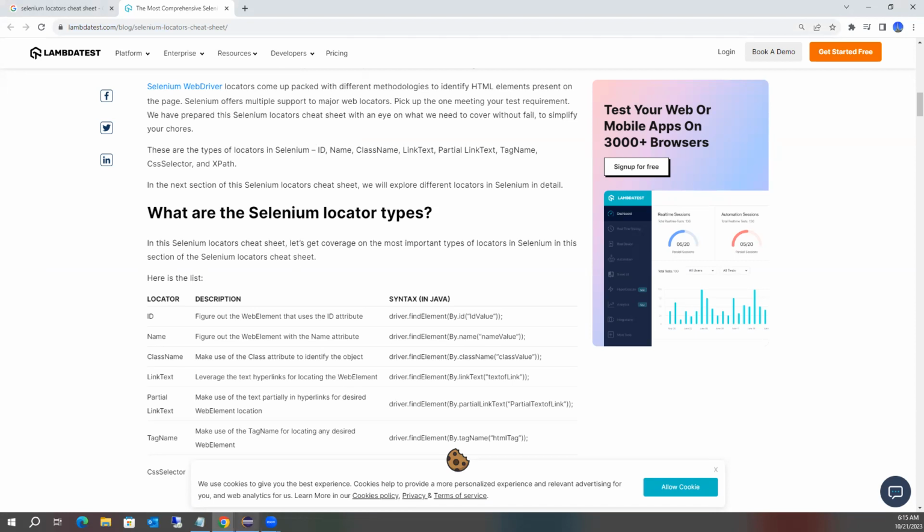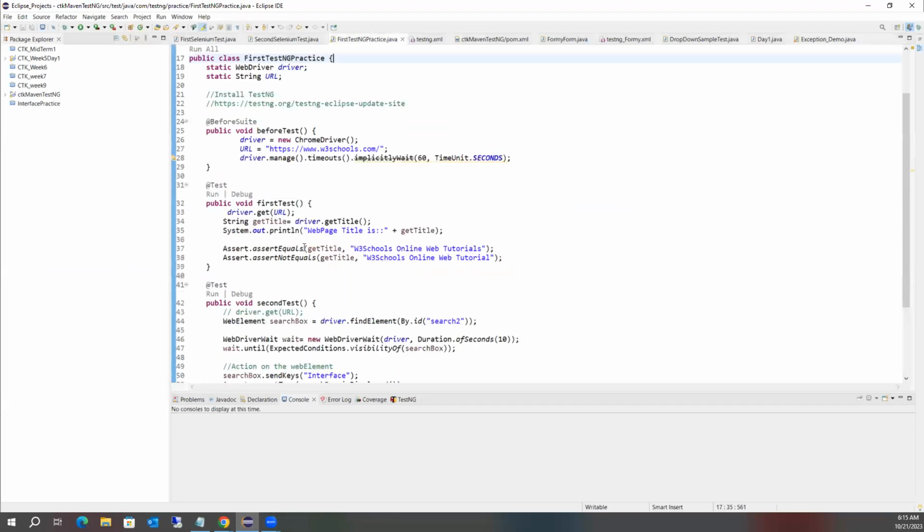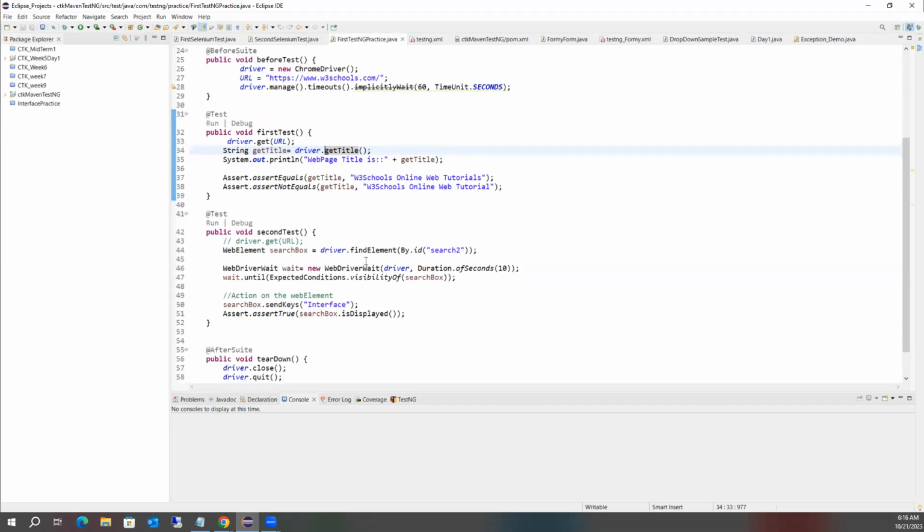All these items you'll see whenever you go to Eclipse and want to see the locators. Oh, this is not the Selenium one. Let me get to the first TestNG practice. If I want to see what the locators are in this, if you go here, driver, no, I have to use find element. Where is find element? Oh, didn't I use any find element here? Oh, here you go. By dot.